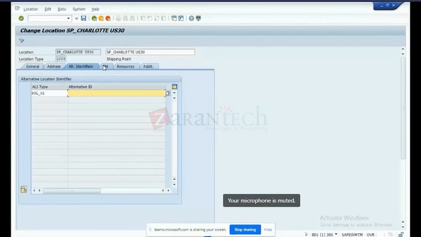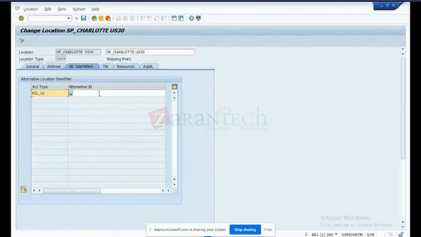So you can specify here alternative identifier as yard. Like you can create any number here and you can specify the ID as a yard 01. So in other words, you are actually specifying an alternative way to identify a particular location. This is not mandatory, but this is mainly used in those organizations where there are a lot of locations and you need an identifier to identify what that location is to be used for. If a particular location is to be used for a yard, you can give an identifier as a yard.